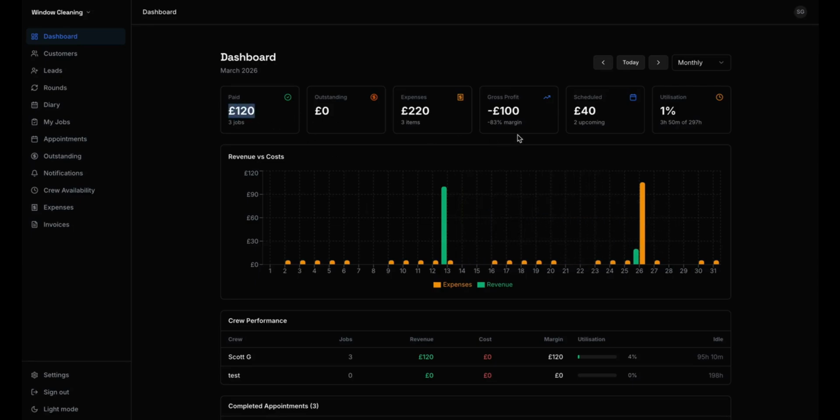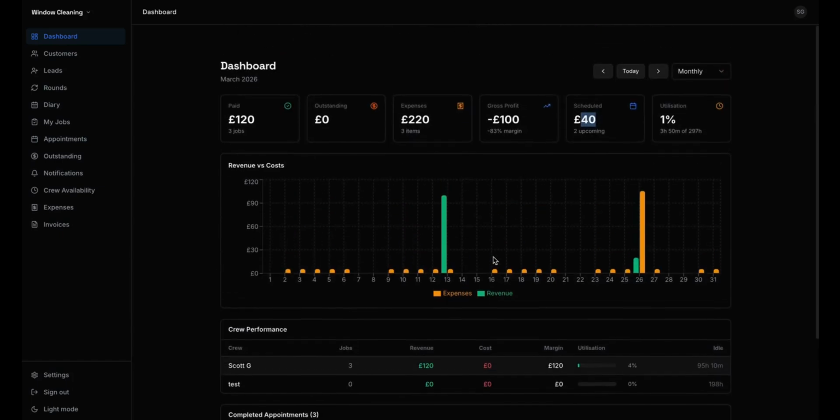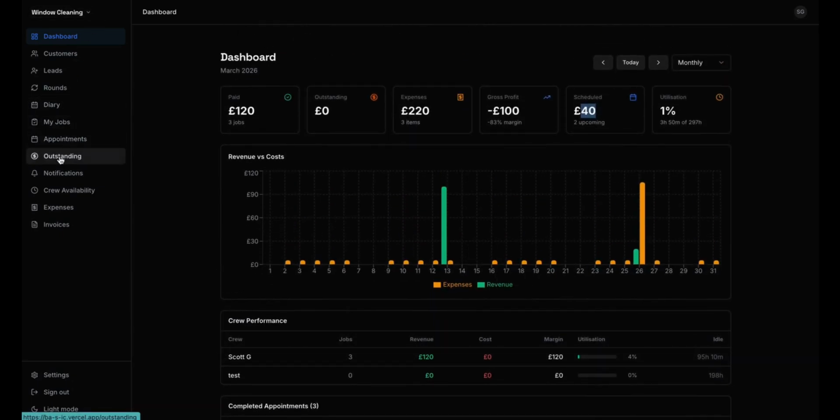We've been paid 120 quid. Our gross profit at the moment is 100, but we've got 40 scheduled, which haven't been paid yet because we haven't done the job yet. So everything that we do in terms of appointments, outstanding, crew expenses and invoices will all feed our dashboard to give you a clear view of where your business is at.